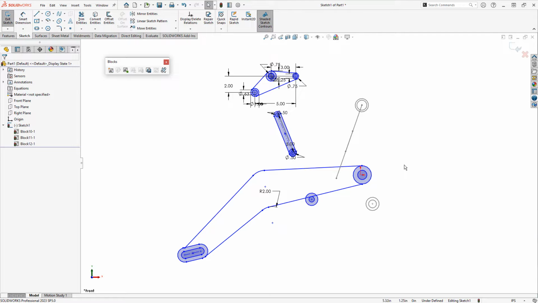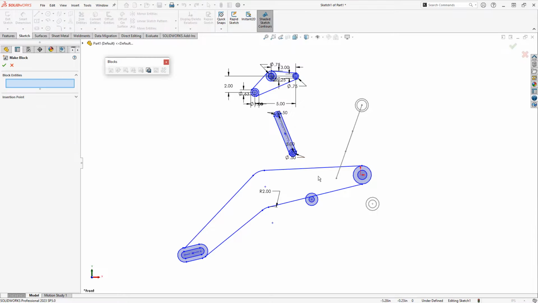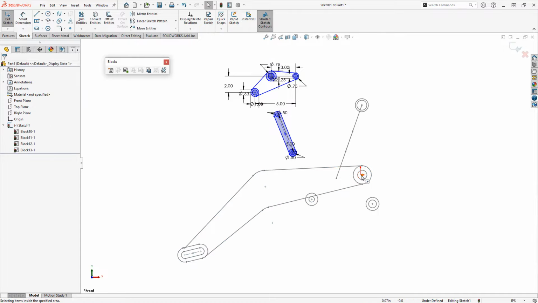So next, let's go ahead and turn the swing arm into a sketch block. So I'm just going to work my way around. We can box select if you want to add entities. So if you're going bottom right to top left, it's going to grab anything that you cross over. Top left to bottom right, you're going to have everything completely inside of that box. We'll say okay, and now the swing arm is a sketch block.